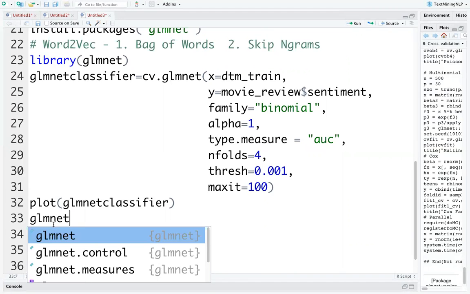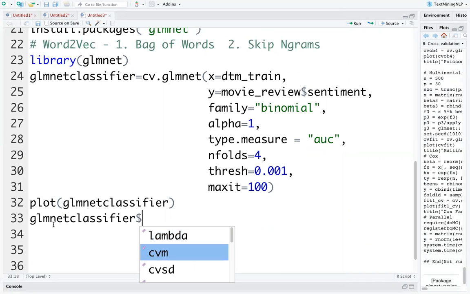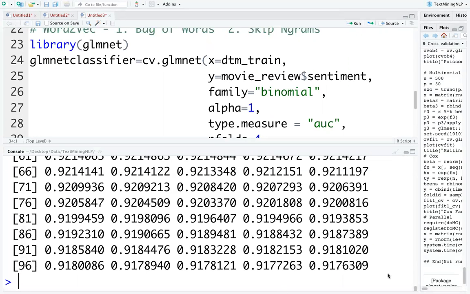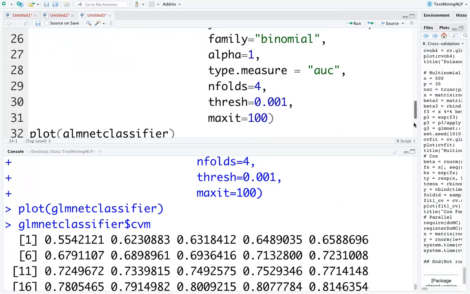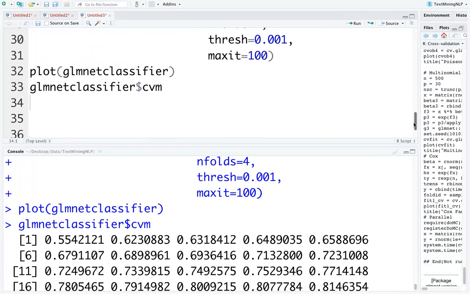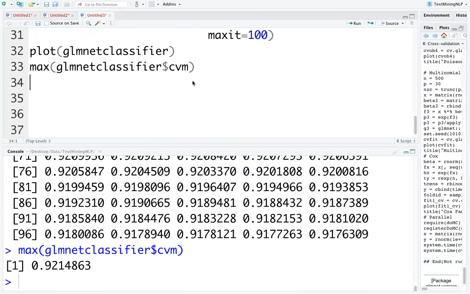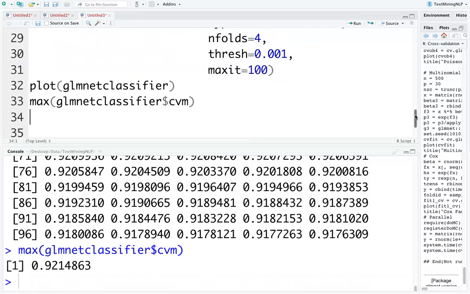GLM net classifier dollar CVM. Oh, we got all of them. So we have to reduce the output. What we have to do is max. The actual value of the area under the curve is 0.9214. Area under the curve is equal to 92.14%. That is what the graph is also showing.